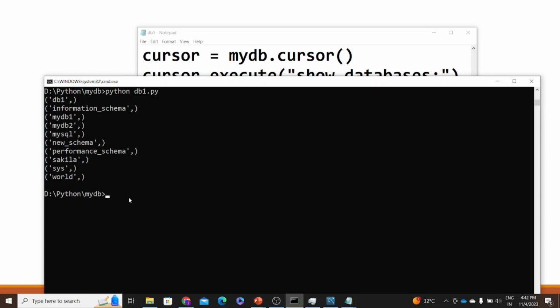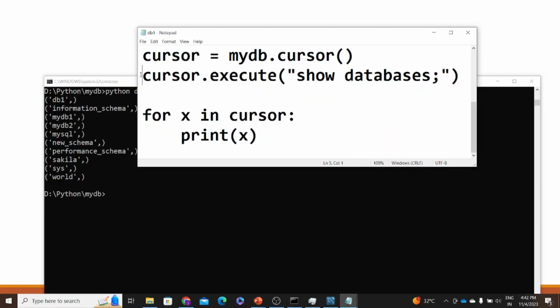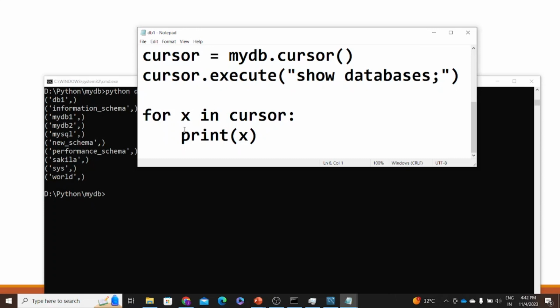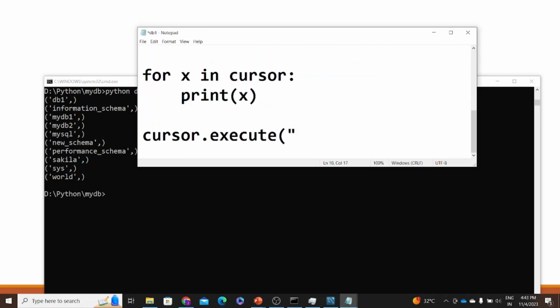Okay, so out of that we are going to select one, and then we are going to create a table inside that. So let's type another command. Cursor.execute, this is what I'm going to copy now, and this is what I'm going to print here. The next task is to write a query for creating a table in the db1 database.